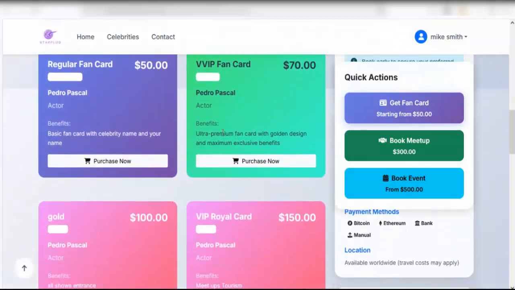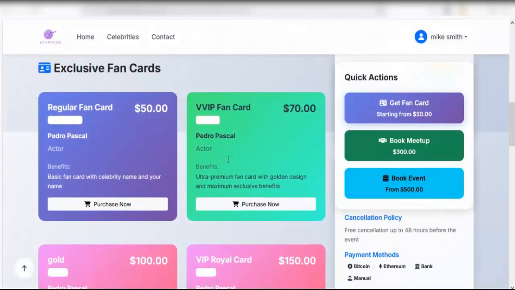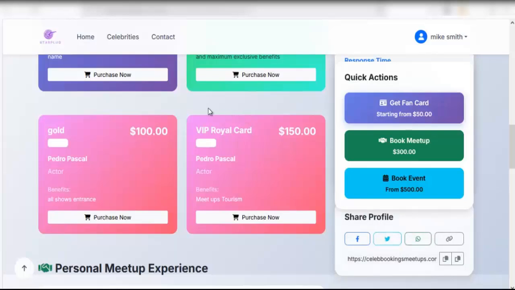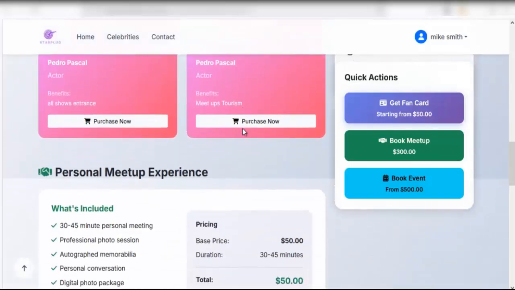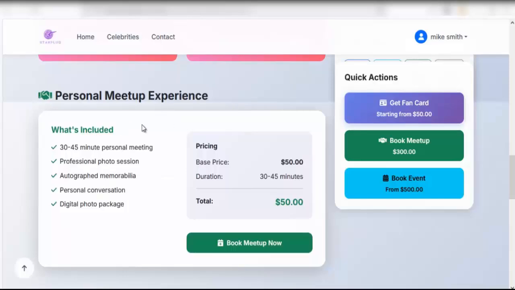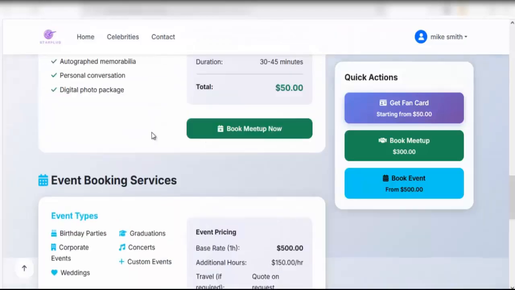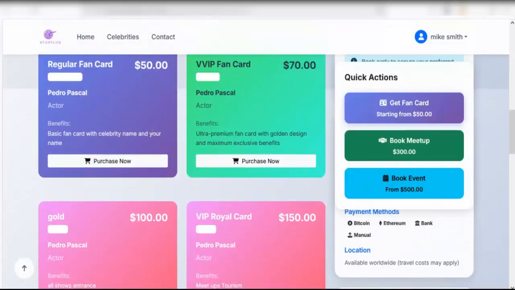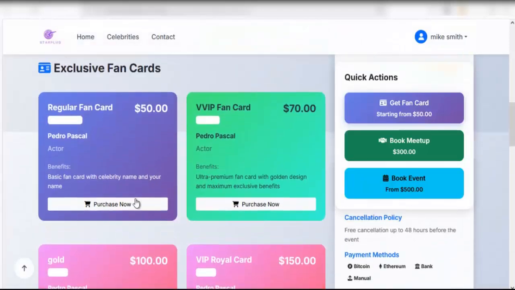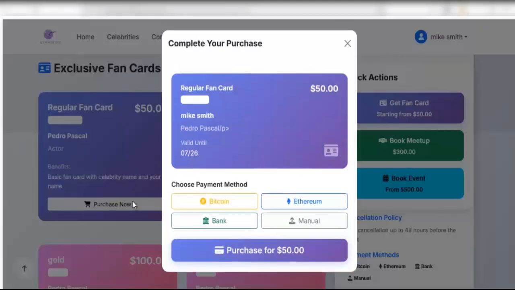So if you don't want to book a celebrity, let's say you want to book a regular fan card, VIP fan card, gold card, VIP rare card, right? Or you want to book a personal meet up experience or event booking service. So users can actually still do that. All right. So let's start with the regular fan card. Regular fan card, click on that.